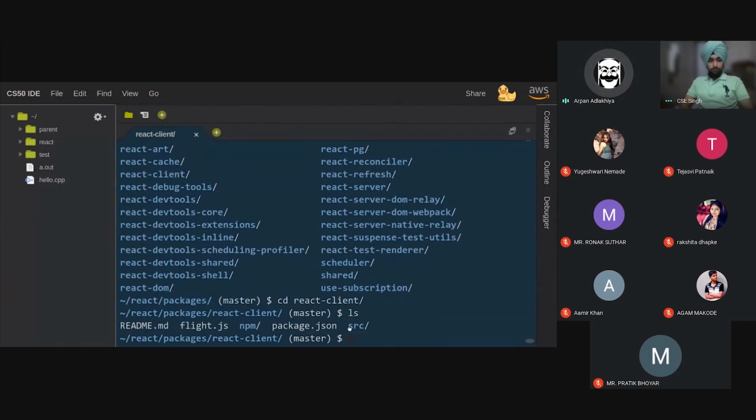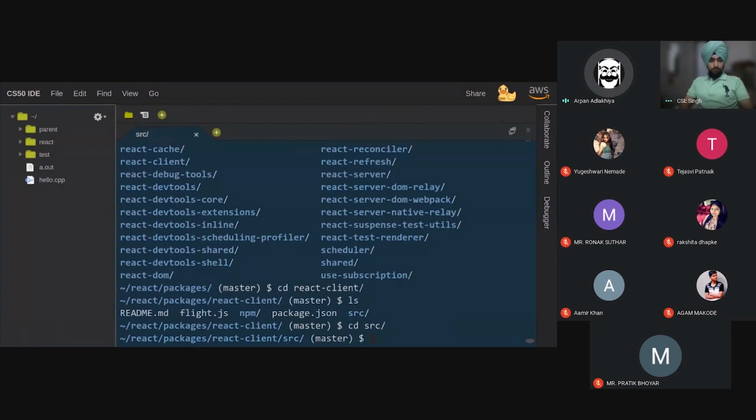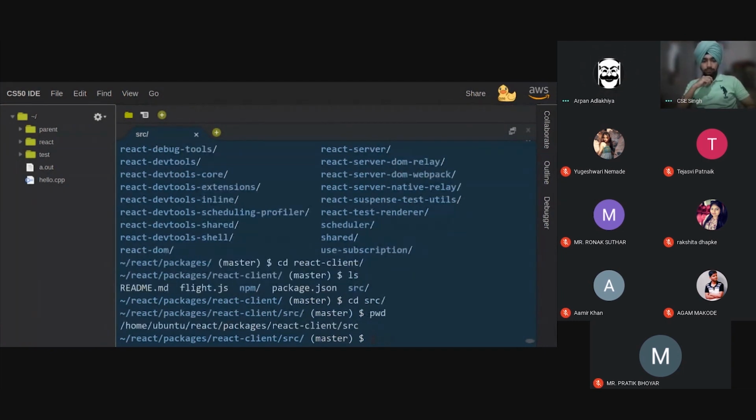The aim of the challenge was to go into the src directory. So you just say cd src. Now we are in the target directory. That was the first part of the challenge. The next part was to print the current working directory. So you would say pwd, and it prints the complete path, not the relative path. It prints the complete path of that directory.